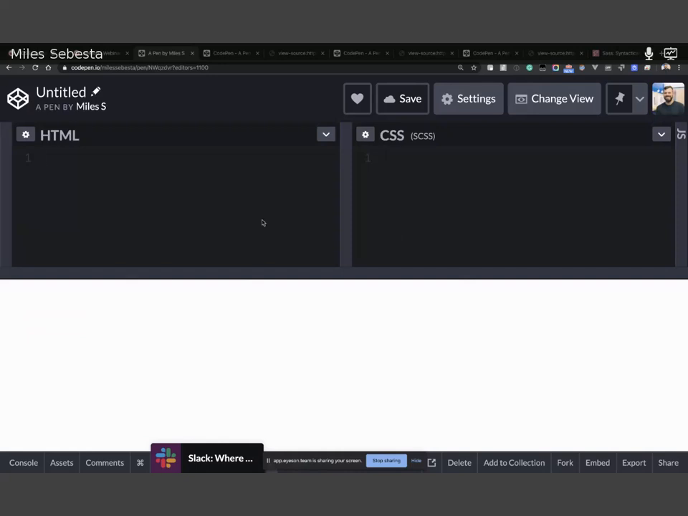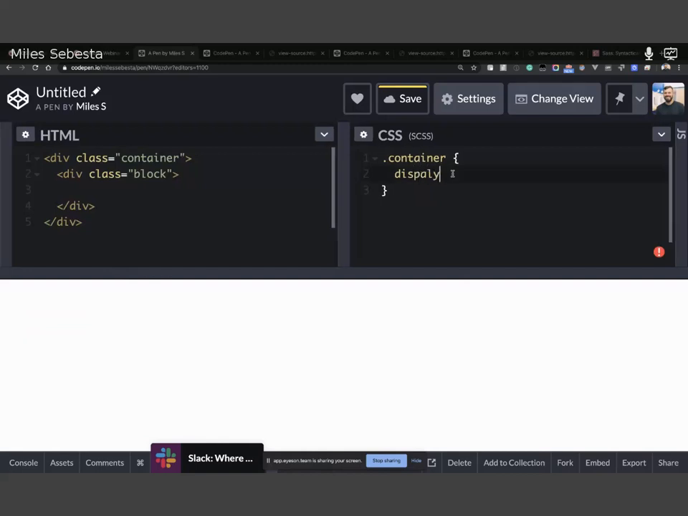So I'm first going to create a container for my block, and then inside of my container, I'm going to put in a block. Then let's go into my CSS. I'm going to set up a background for this. So my container, I'm going to set to display flex. And again, I'm not asking you to stay up with me. I'm just trying to do this as quickly as possible. Then I'm going to set a height of 100vh and a width of 100vw.